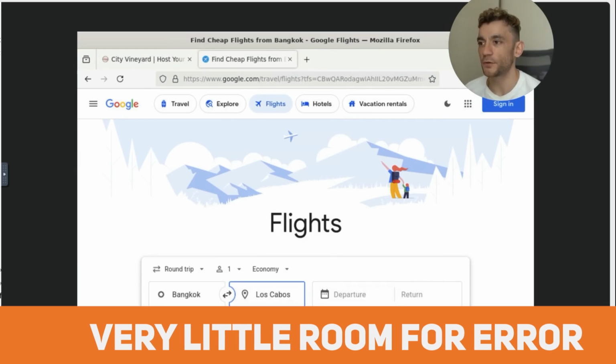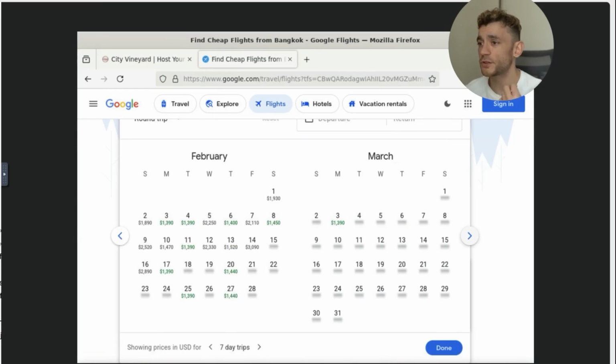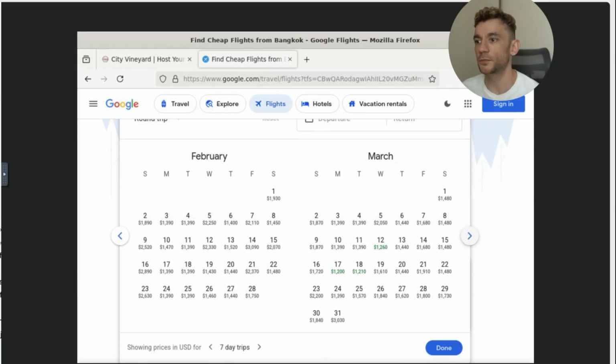There's very little room for error because you're relying on an AI to do this for you, which reduces the margin for error. And you can see, for example, it's researching the prices right here. It's having a look through, seeing what's going on, and it's only taking a few minutes to do, right?